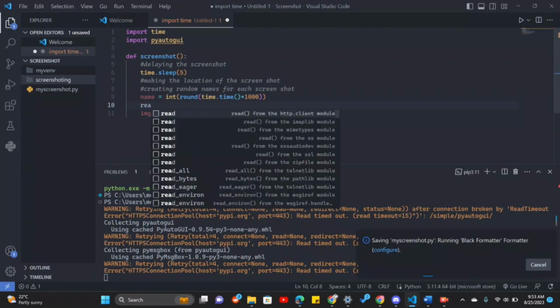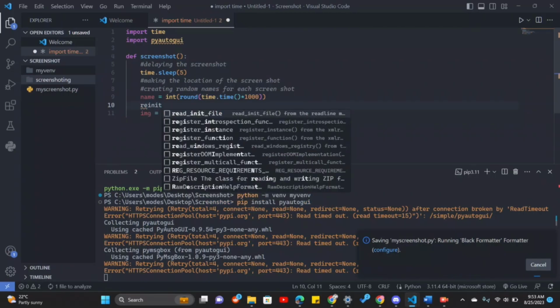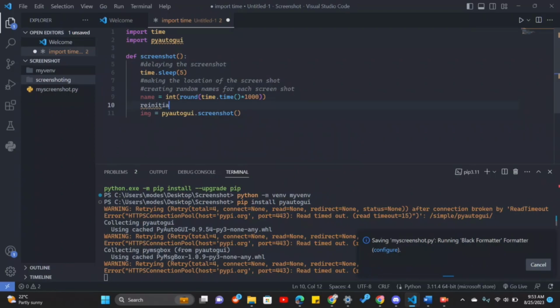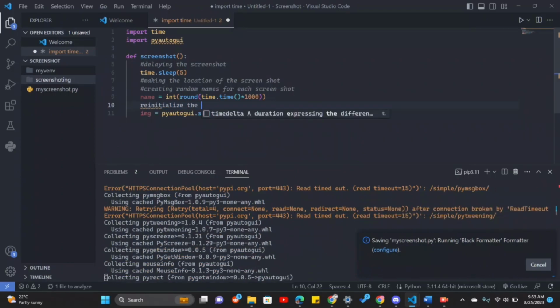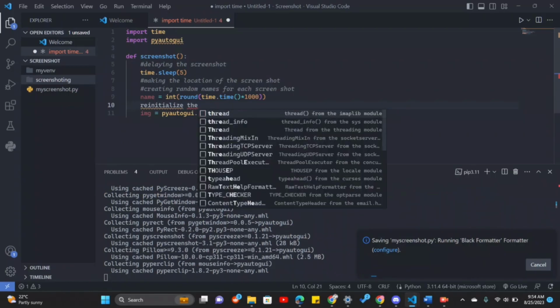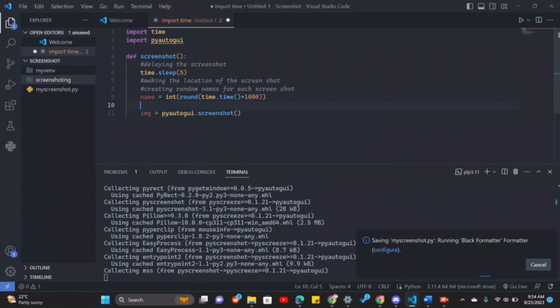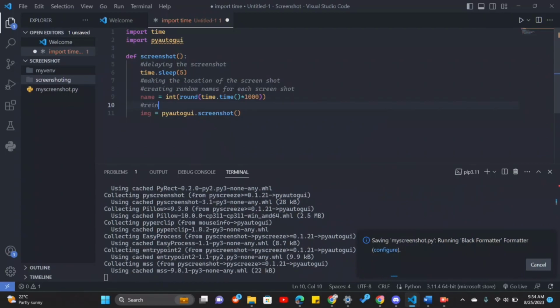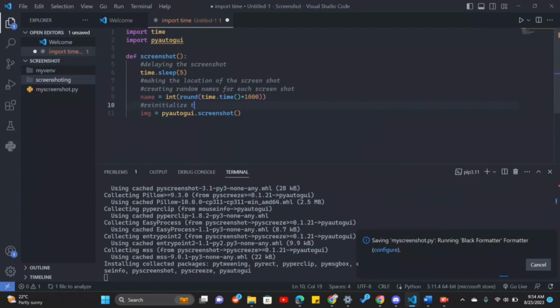Okay, so now I'm going to start by reinitializing the name. I'll make a new variable called name. But I haven't put the hashtag, so I'm going to cancel this. Now put the hashtag. You can see down here the module is installing.